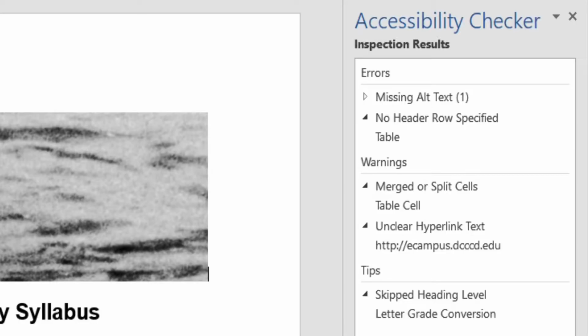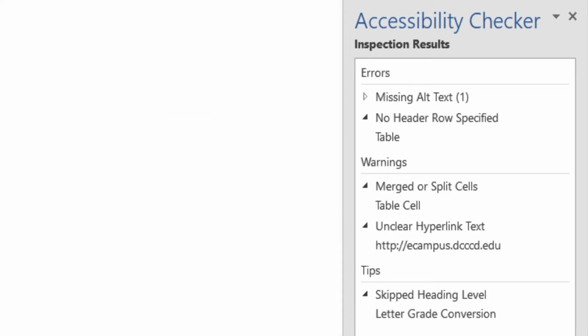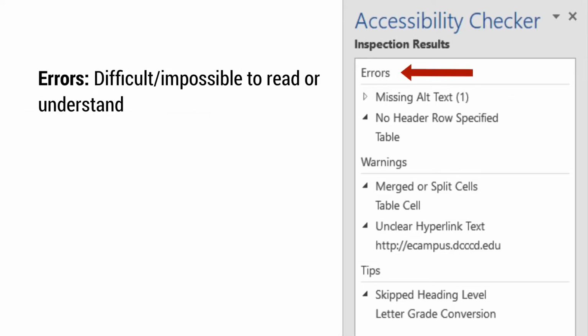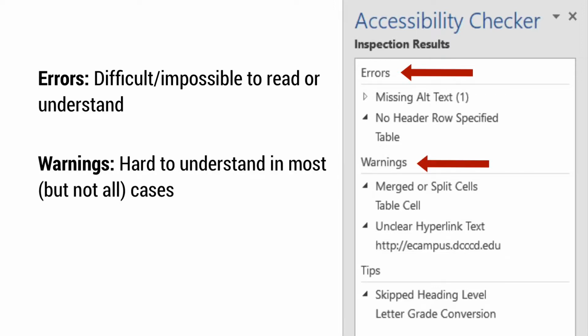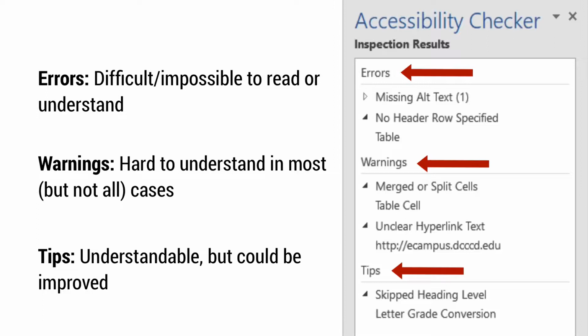The Accessibility Checker results will be divided into 3 categories. The most serious category is errors. An error indicates content that is difficult or even impossible for people with disabilities to read and understand, especially if they rely on screen reading programs. Warnings indicate content that's difficult for people with disabilities to understand in most, but not all cases. Finally, tips identify content that people with disabilities can understand, but that could be presented in a different way to improve the user experience.